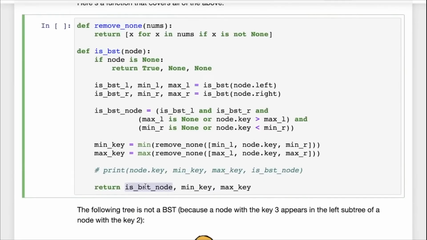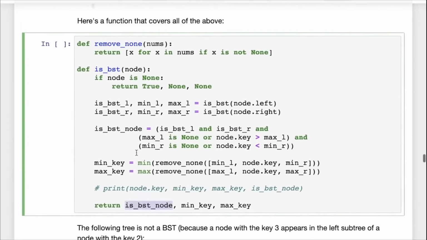So the way we calculate isBST node is by actually looking at the left subtree and the right subtree recursively. So we call isBST on the left subtree of the node, and we call isBST on the right subtree of the node. So we get back three values: is the left subtree a binary search tree? Is the right subtree a binary search tree? Then the minimum key in the left subtree, the minimum key in the right subtree, and then the maximum key in the left subtree and the maximum key in the right subtree.